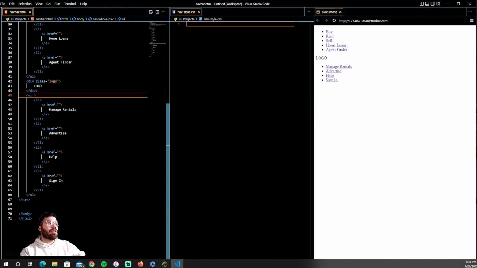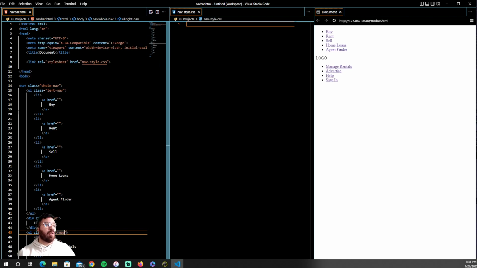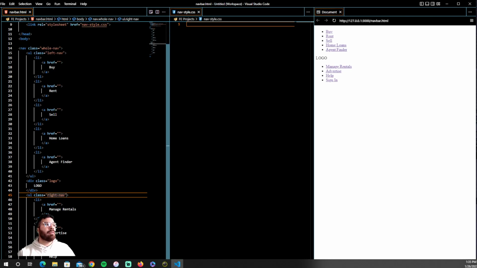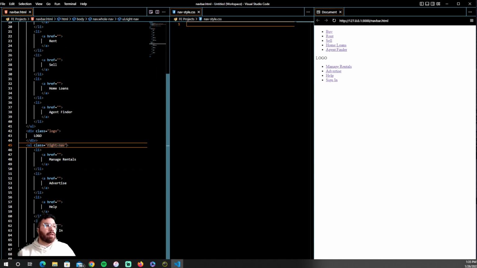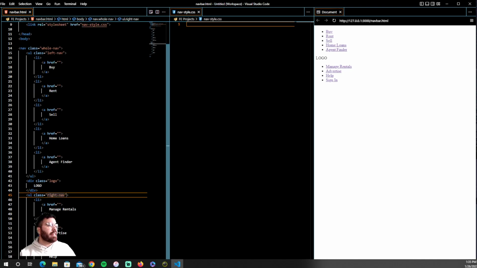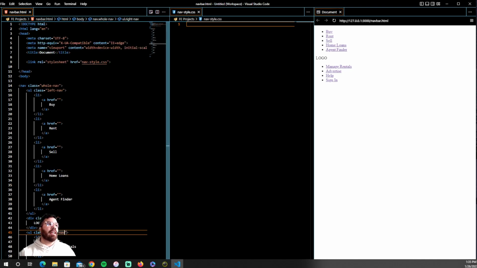And then lastly, the second UL, the UL on the right side, is going to be class, and it's going to be a right nav. So once again, we have our whole nav. We have the UL, but this is going to be a left nav, which is this here. We're going to have the middle, which is the logo. And then we're going to have the right nav as a UL, which is the right side here. So this is pretty much all that we need for the HTML, and let's get started on the CSS.